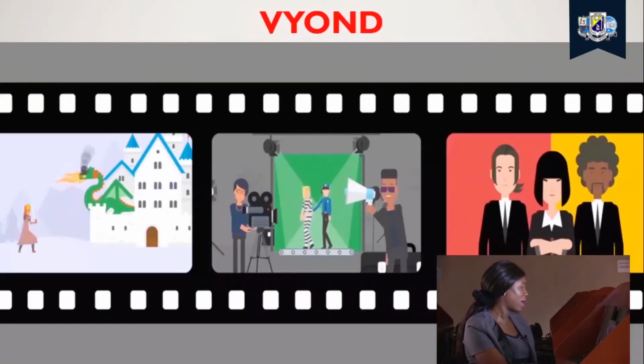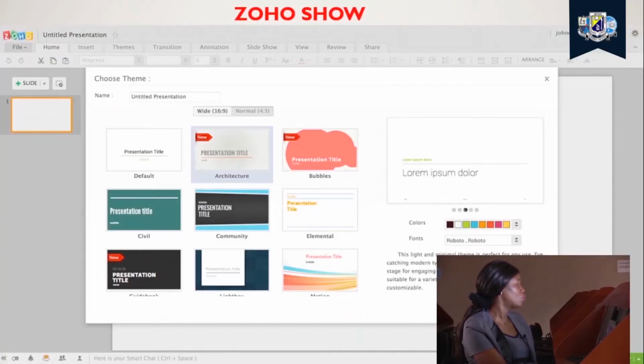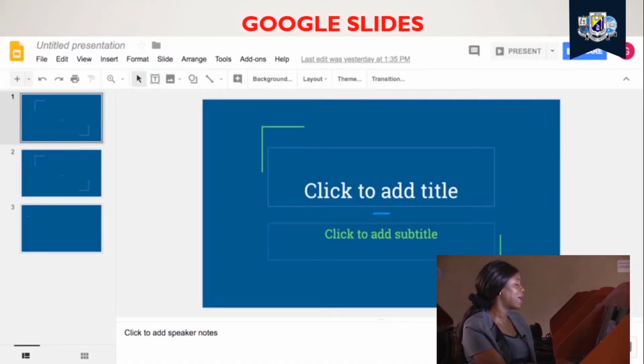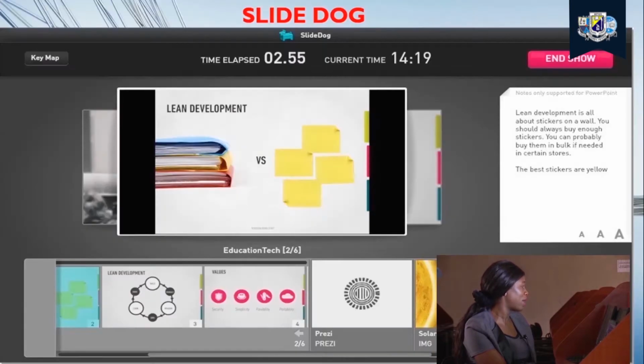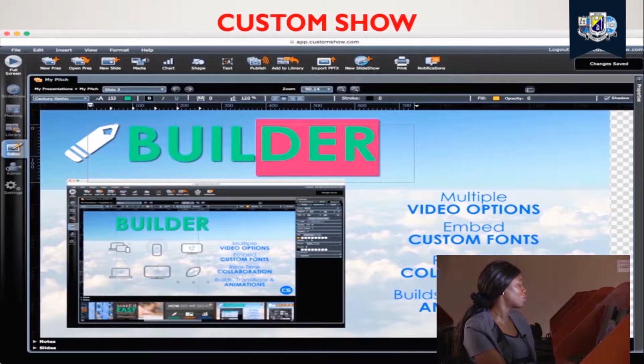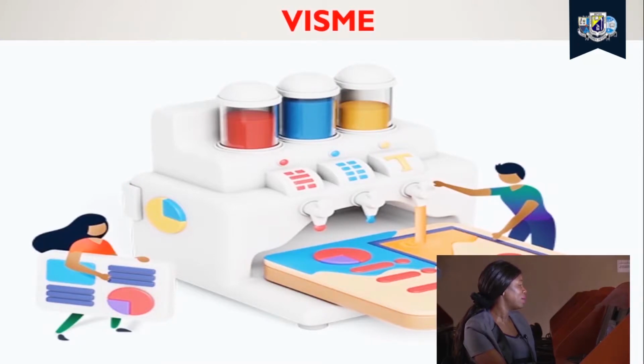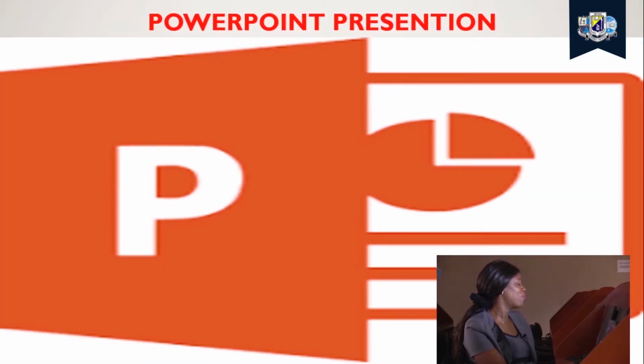Some of them are Prezi, Vond, ZoShow, Google Slides, Keynote, Haiku Deck, a very interesting presentation software. We have SlideDog, Custom Show, Visme, and our very important one that all of us know, which is PowerPoint, which is a very useful tool that we are going to be using.